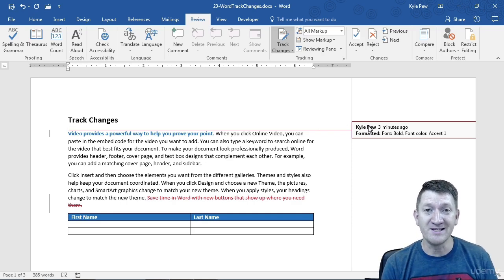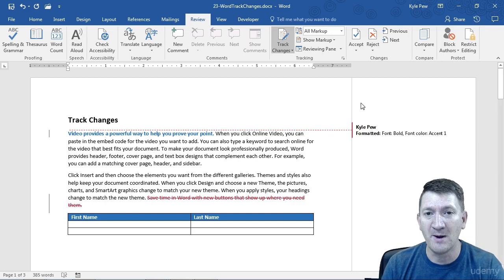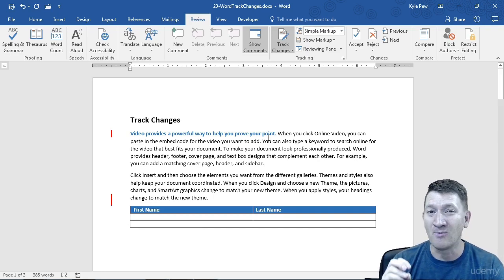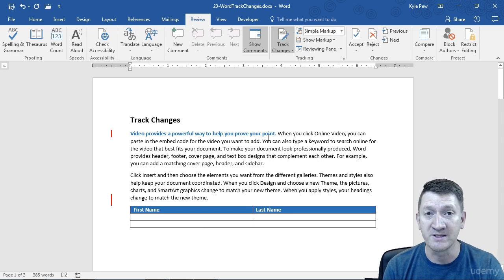So try this out. Make sure you've got the exercise file, turn on track changes, and make a few edits. Whatever you want to do. Add something, format something, delete something. Try making changes in there and see how Word captures it. Now remember, you're going to get simple markup by default, just those vertical lines. You may want to change it to all markup to be able to see the more in-depth descriptive notes about the updates. Now, a little tip here.